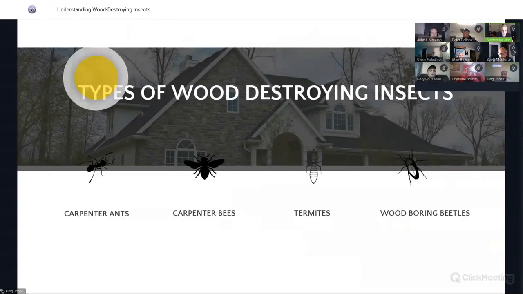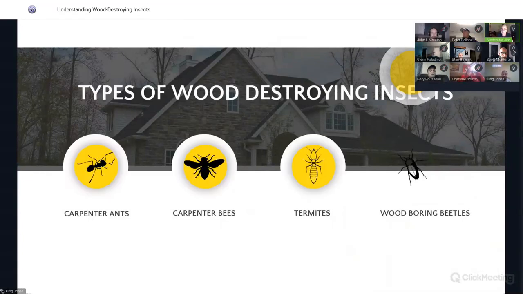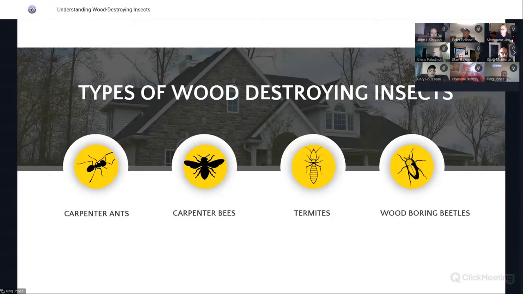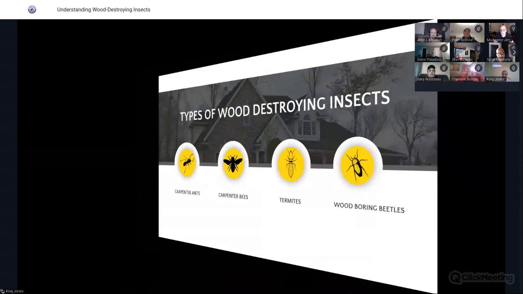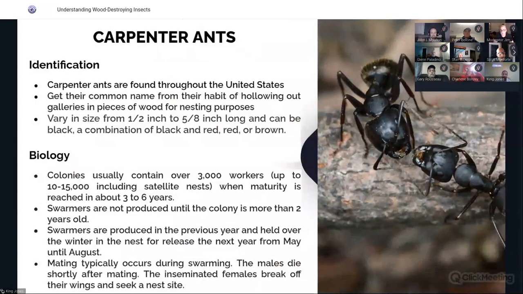So the types of wood-destroying insects. You have your carpenter ants, your carpenter bees, your termites, and your wood-boring beetles. Those are the main wood-destroying insects that we deal with here in the Northeast. So let's start off with carpenter ants.